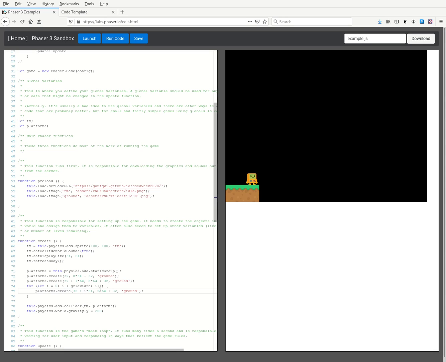And then this happens at the end of the loop. i++ just means add 1 to i. So the loop starts with i equal to 0. Before each time through, we check to see if i is still less than 12. At the end of each loop, we add 1 to i. So eventually it will be greater than 12, greater than or equal to 12.